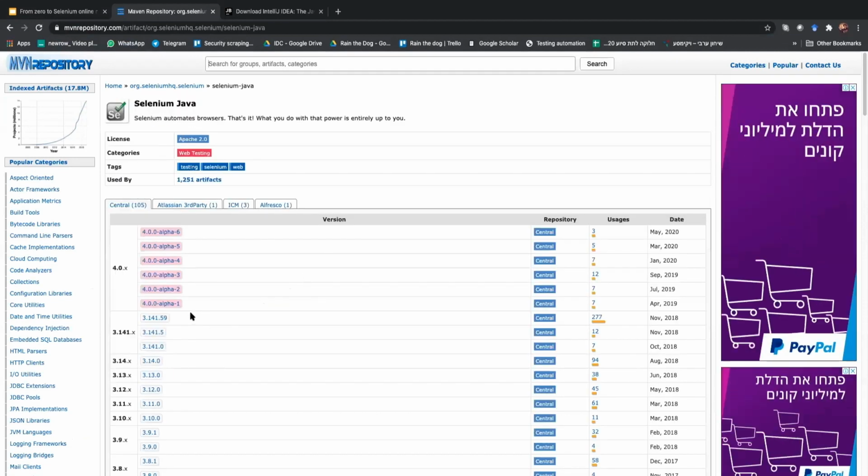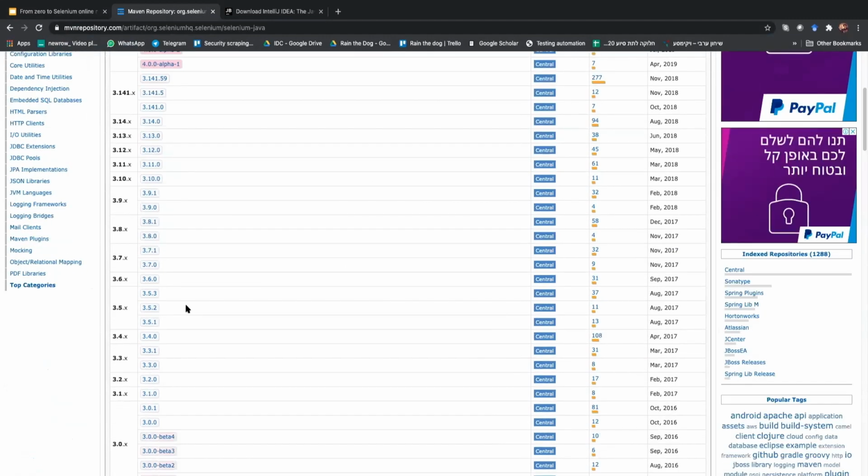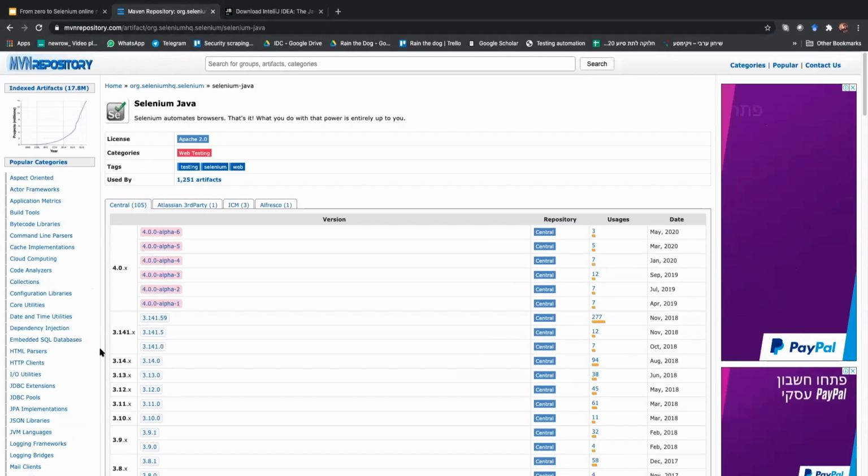And I prefer to take the most stable version, which is not the beta or the alpha version that you can see here. You can see that all the versions of 4 and so on are in alpha, so they are currently in development. We'll start with the most stable release that we have. It's number 3.141.59. So we'll click on it.